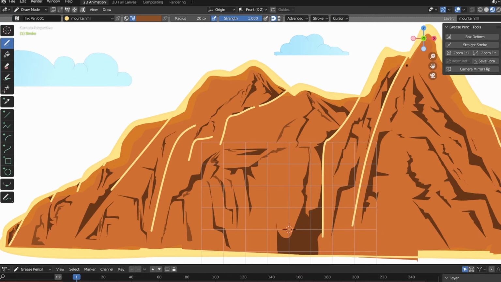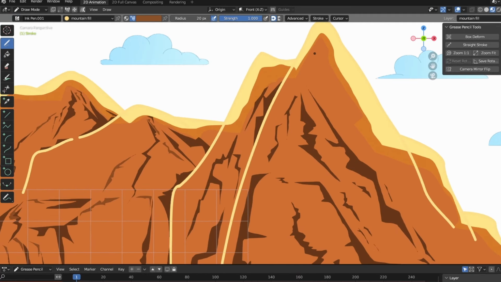When drawing a landscape like this, consider the light source. In this case, I imagine the light coming from the side of the mountain. Therefore, I will use shading and other light effects throughout the mountain.